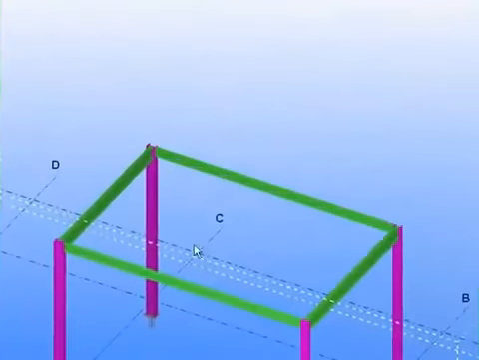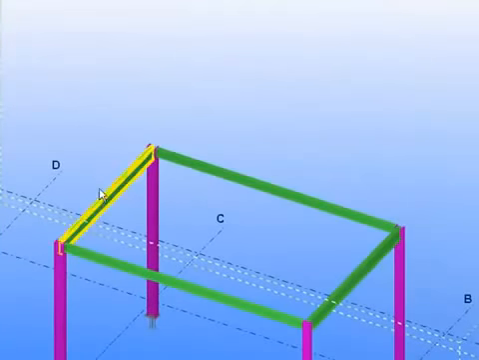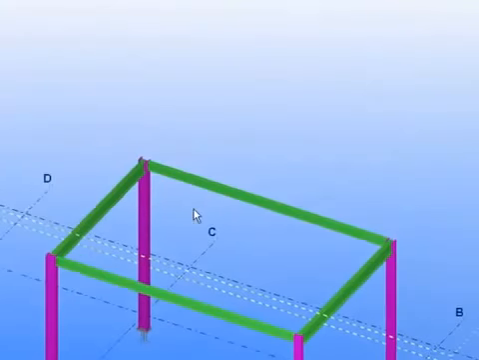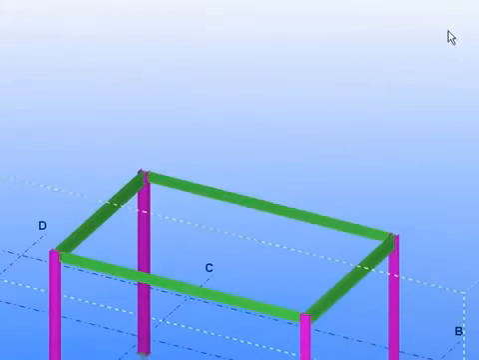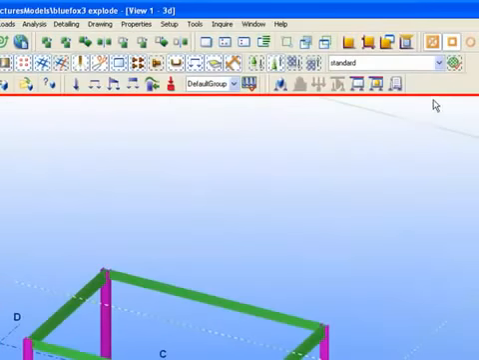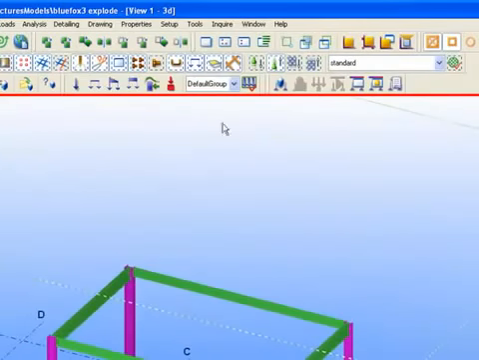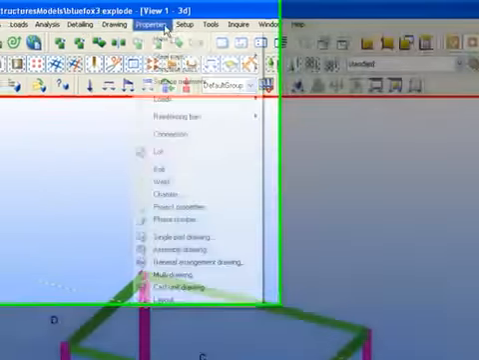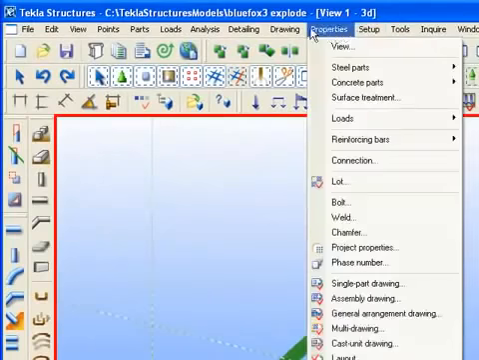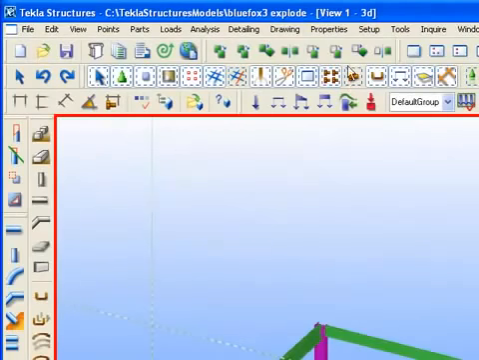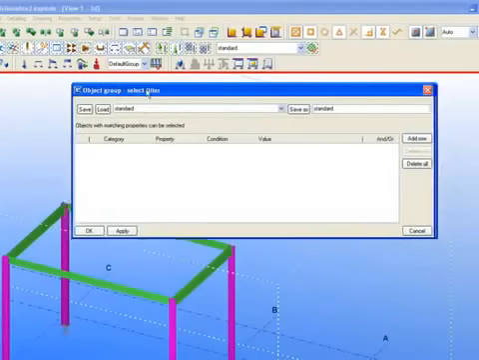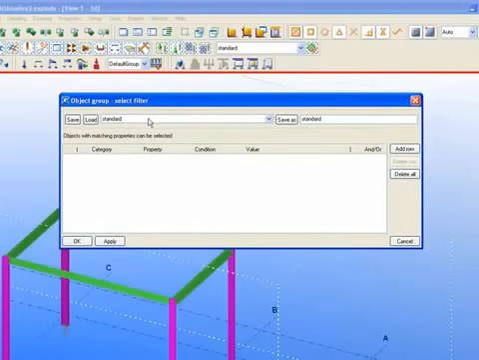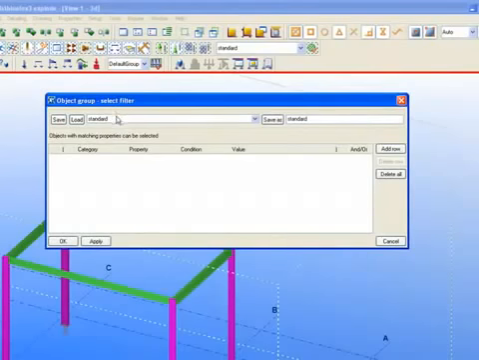Now, what we want to do is select each member of our steel and put the part mark. To do the next step, we use the select filter. You can go up to setup, select filter. Here we go. Load it up. And once again, it depends what version of Tekla you're using.